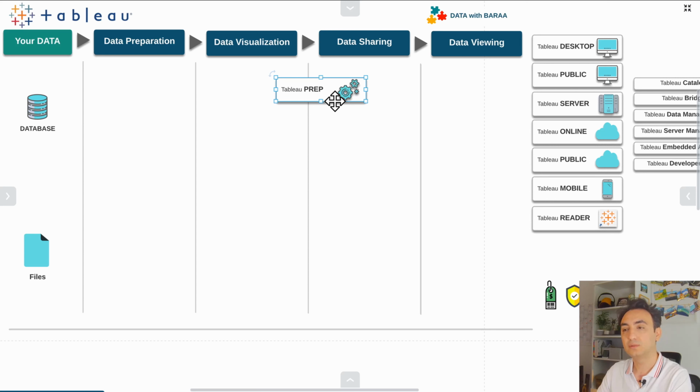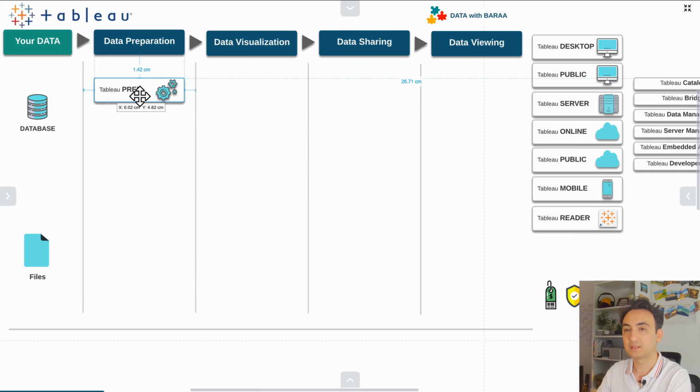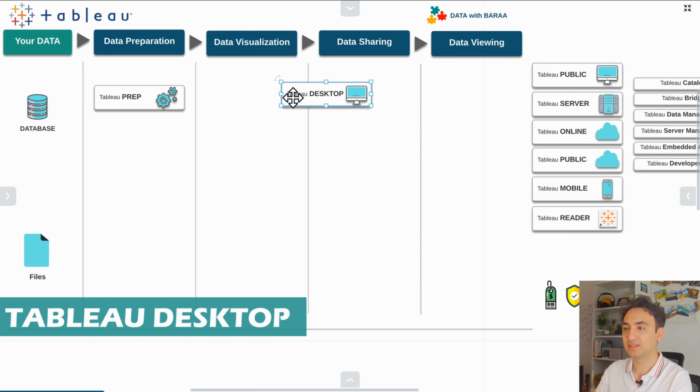So if you need a tool to prepare your data and you haven't done that already on the data that you have in a database or files, this is the right tool for you. So I will be moving this tool underneath the section Data Preparation, and it's the only one that we have now from Tableau. The next one is Tableau Desktop, also called Tableau Desktop Professional Edition.